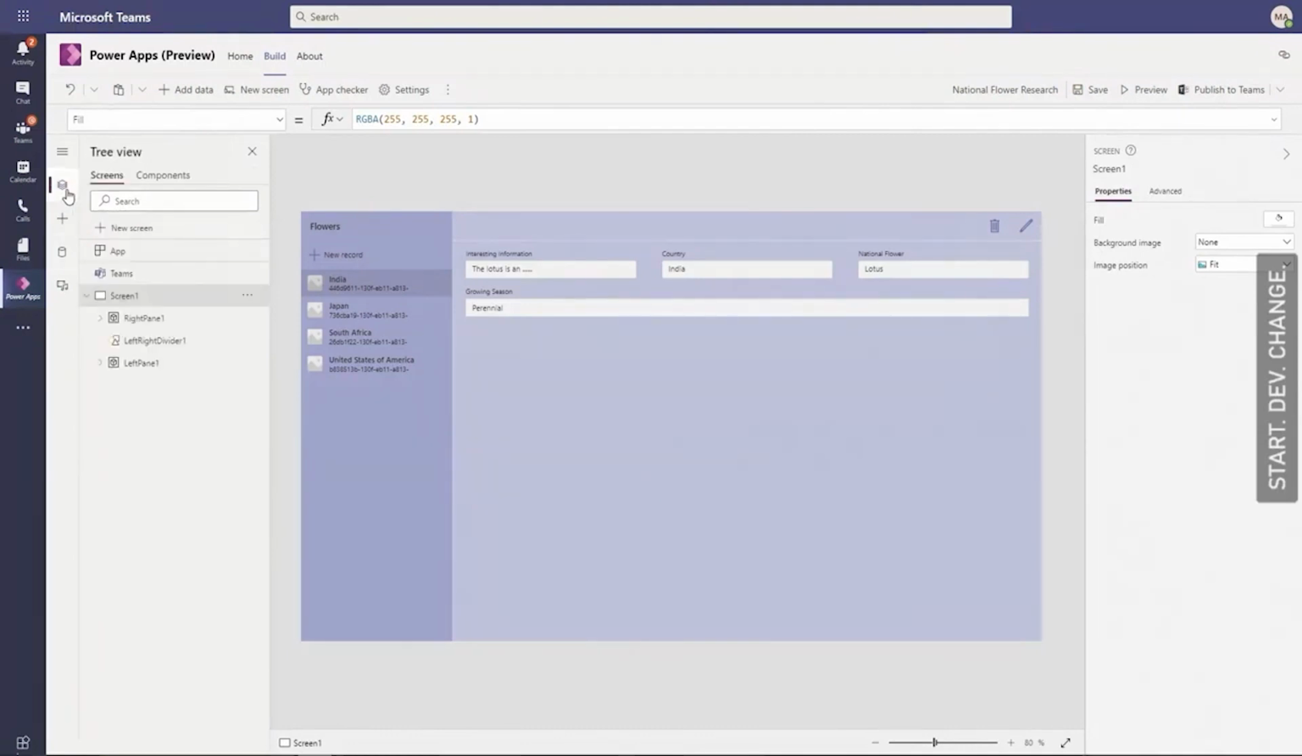And in this view, I can easily navigate to make changes to my app. So the default, you see it here, is Screen 1, but I'm going to make a change to the left pane. So make a selection, easy peasy. And over here on the right-hand side, you'll see options or properties available, as well as advanced options for me to make changes to the left pane in my app.